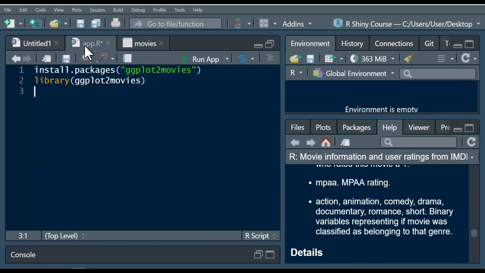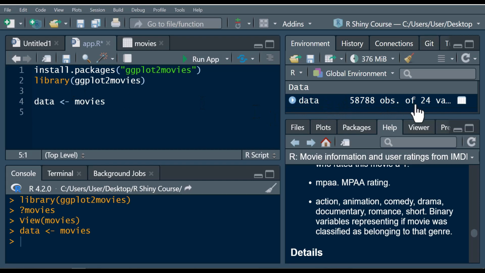So now let's create a variable for the data. I'm going to call it dataset, or let's call it data movies. So when we run this, we can see that our variable has already been stored as data. This data we are going to be using to refer to this dataset in our Shiny app.